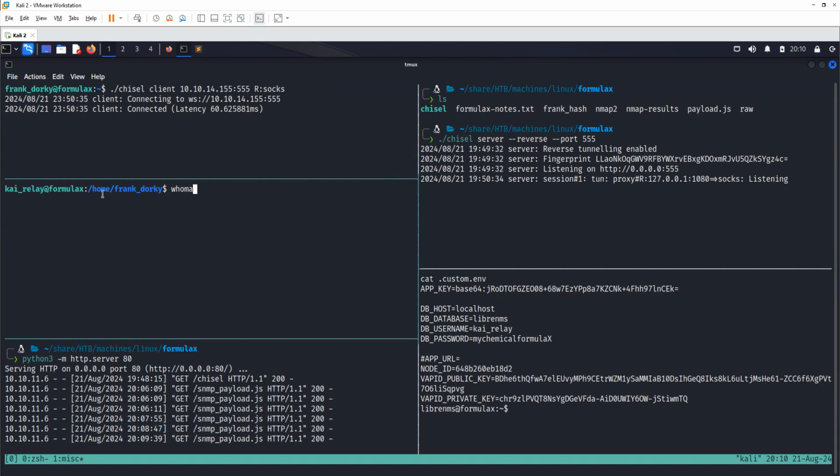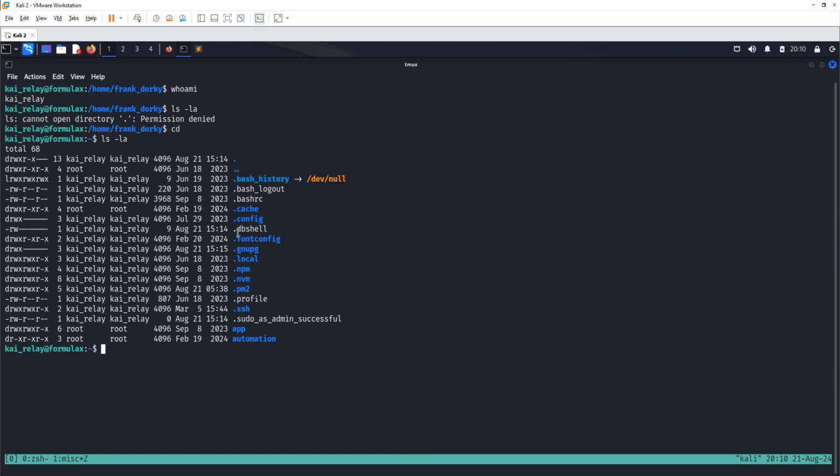If we do whoami, we are user Chi relay. Okay, and then if we do ls -la, let's move to Chi relay's folder, ls -la. Let's see if we have any interesting files or folders here. I don't see anything interesting.